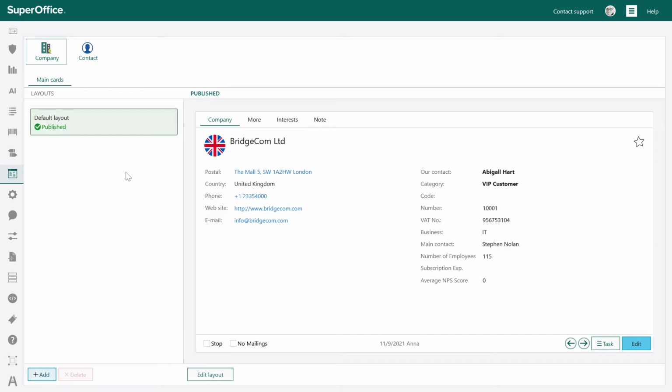And currently, you can create layouts for the company and contact cards as seen on the top of the screen. And the layouts list displays any existing screen layouts with the preview screen on the right. And in this case, we only have one, and that's the default layout. And the layouts are marked with status, if it's published or draft, and the assigned user groups.